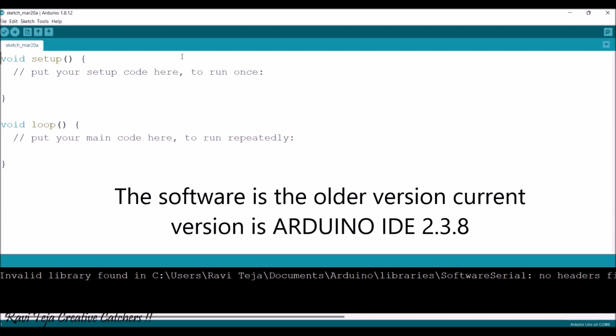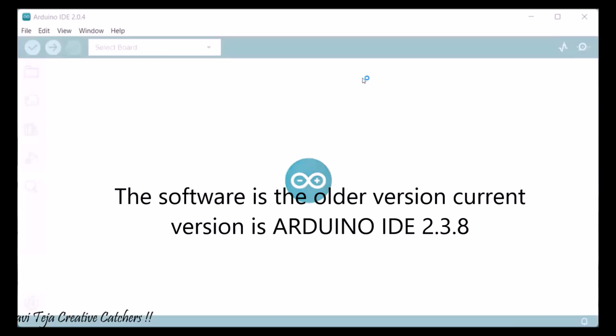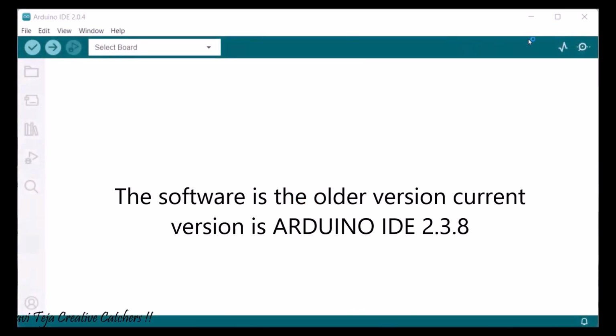Let me open the newer version. See, the window has been opened.